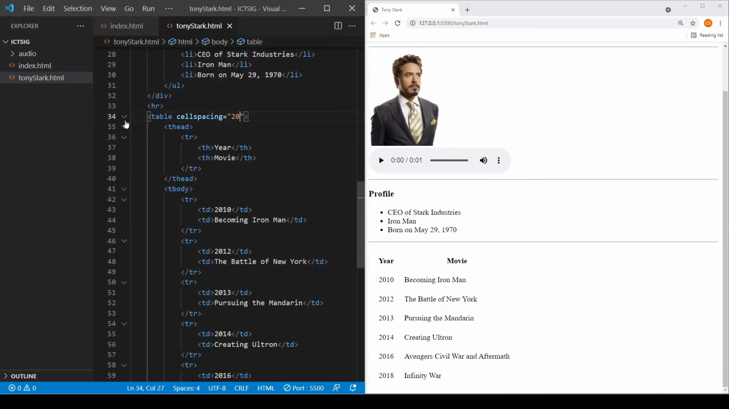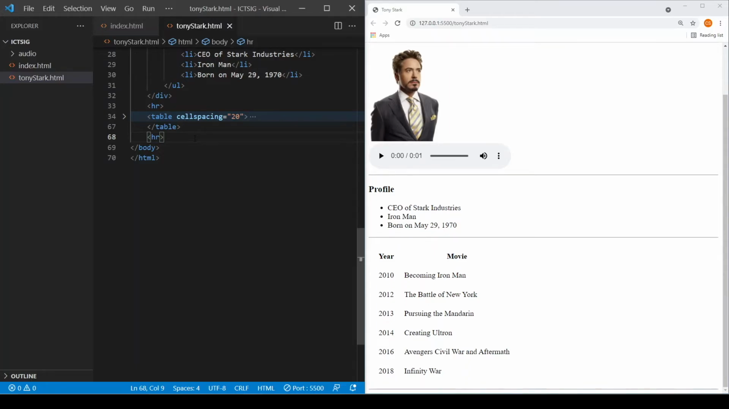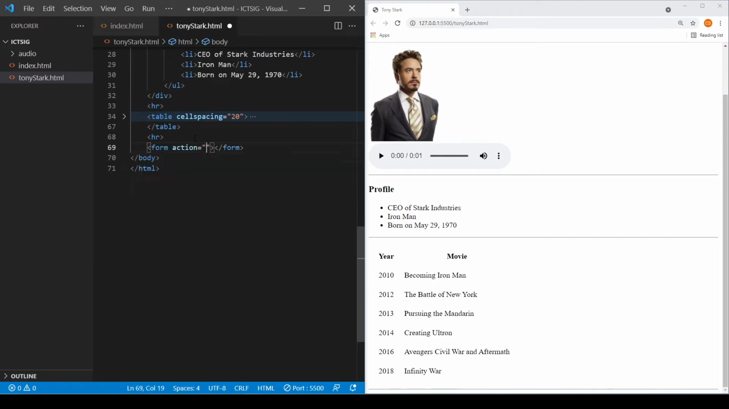Alright, so we have successfully created the table. Again, I'm going to create a horizontal line here, so that we'll go to the next part, which is creating a form. Let's create the input form. I'm going to create an email input as well as a text input.